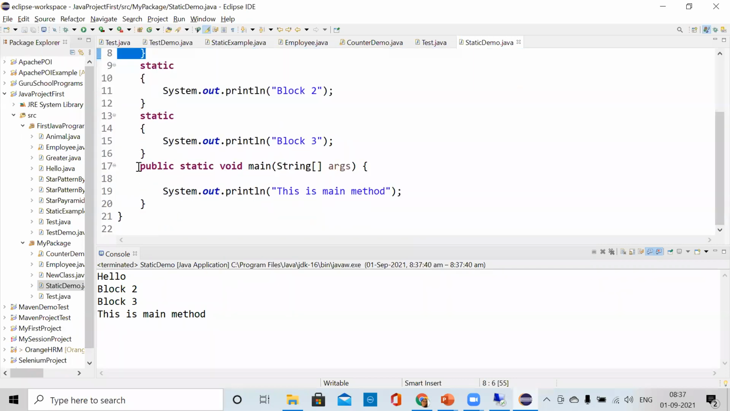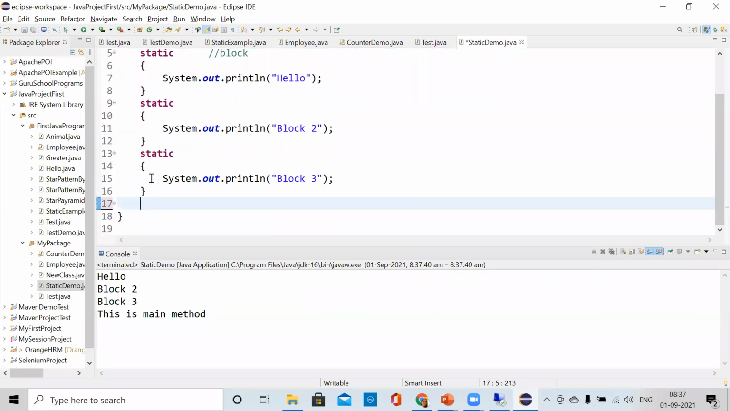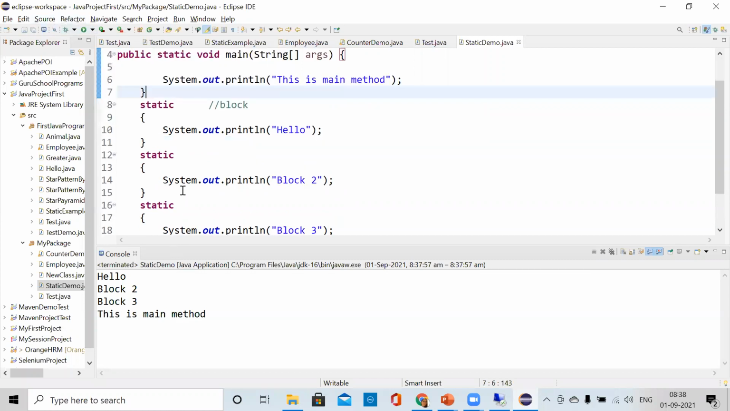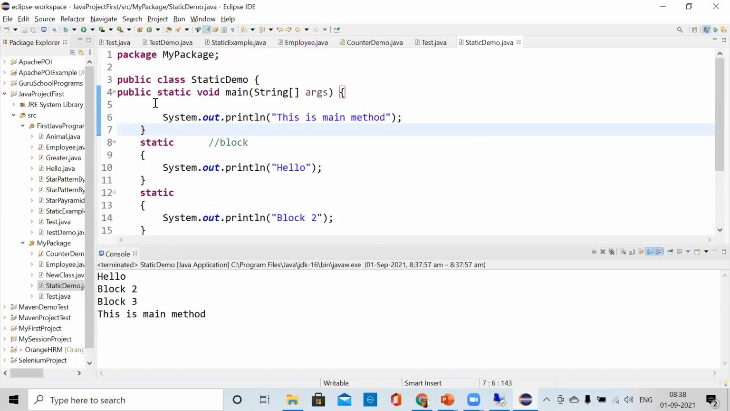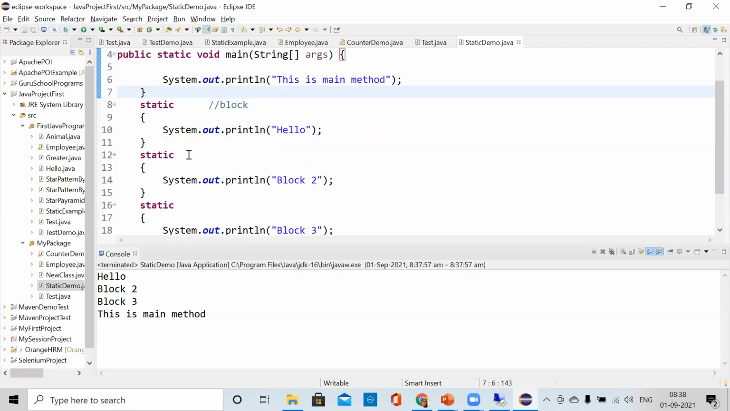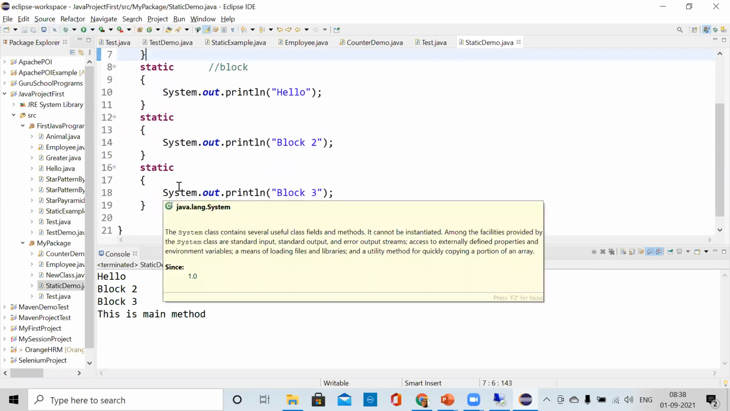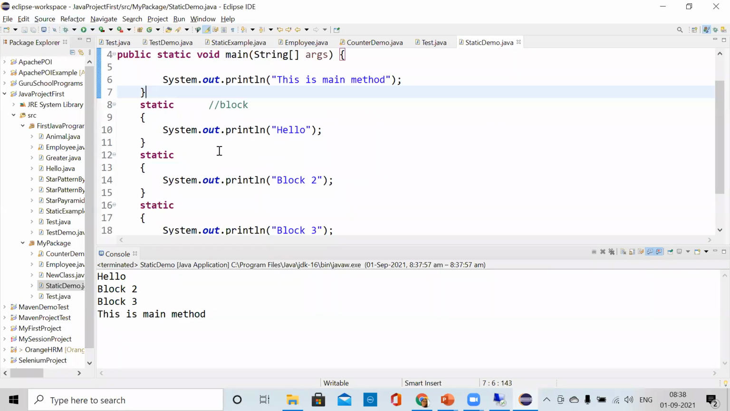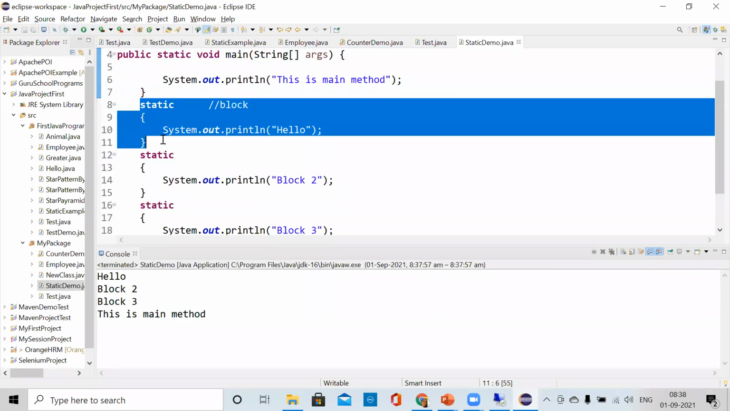If you write the main method before them, suppose you write it here, still the block will be executed first. Whatever is there, the blocks will be executed first and then your main method. So this is how you can create multiple static blocks, and they will be executed from top to bottom. Whatever you have written first will be executed first, and whatever you have written later will execute later.